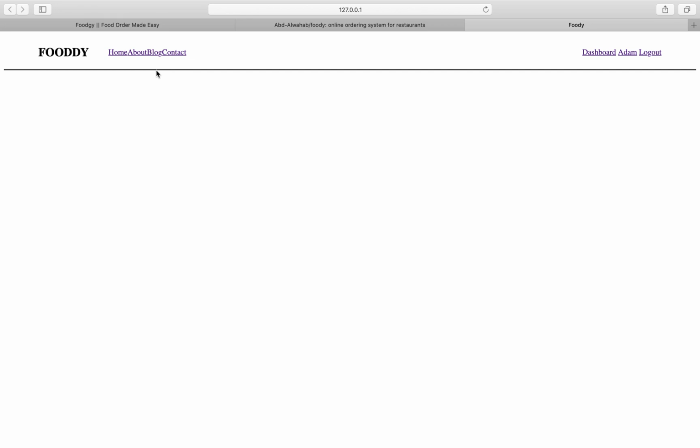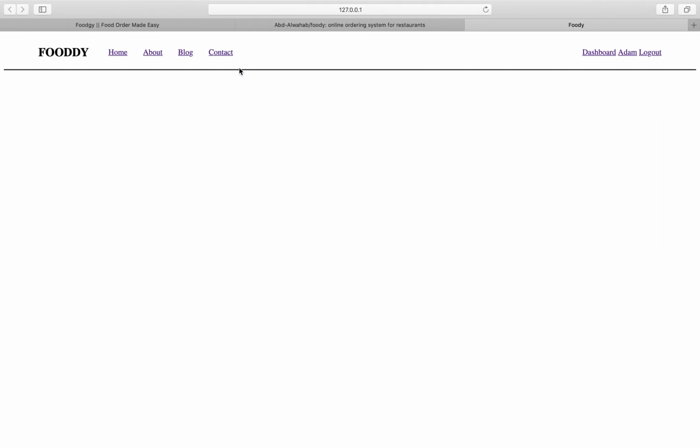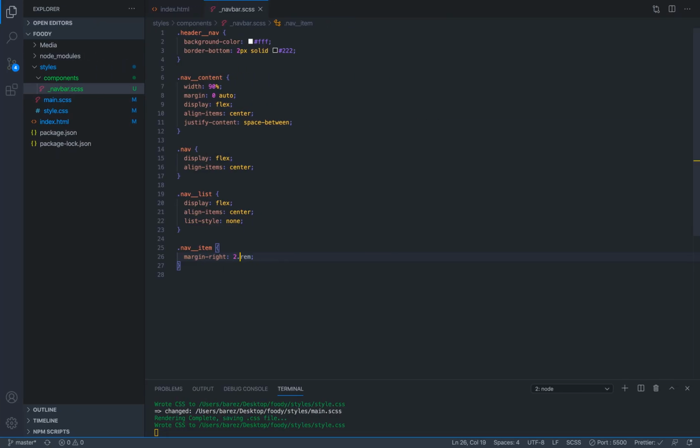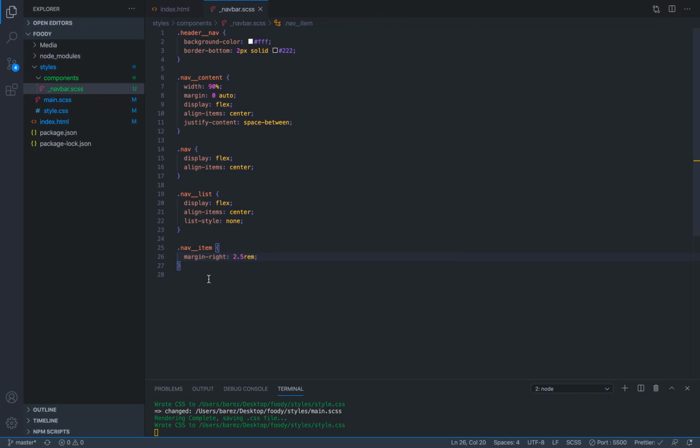Now I'm going to give some space between these LIs right here. So I'm going to target the nav__item. I'm going to give it margin from the right of like 2rem. That will give it margin from the right. Let's make it 2.5. Okay, and now I like it. But the problem right here, if you take a look, is that even the last item has margin from the right, and it's not necessary because this is the last item. Let me show you how to handle these situations.